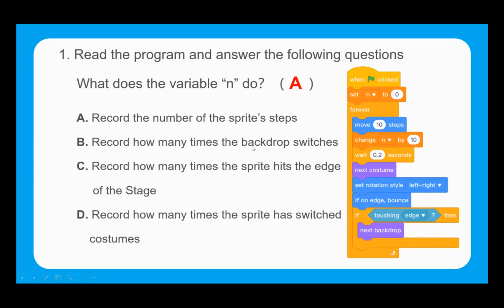We're not asking it to look at the backdrop switches or the amount of times it hits the edge or any times it switches costumes. It's just related to the move 10 steps, which is what's detailed in point A. Okay, so hopefully everyone got that one right.